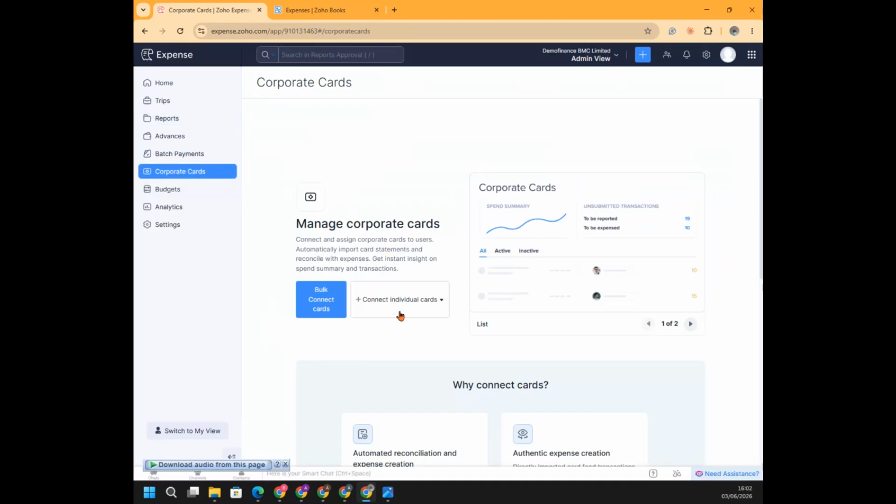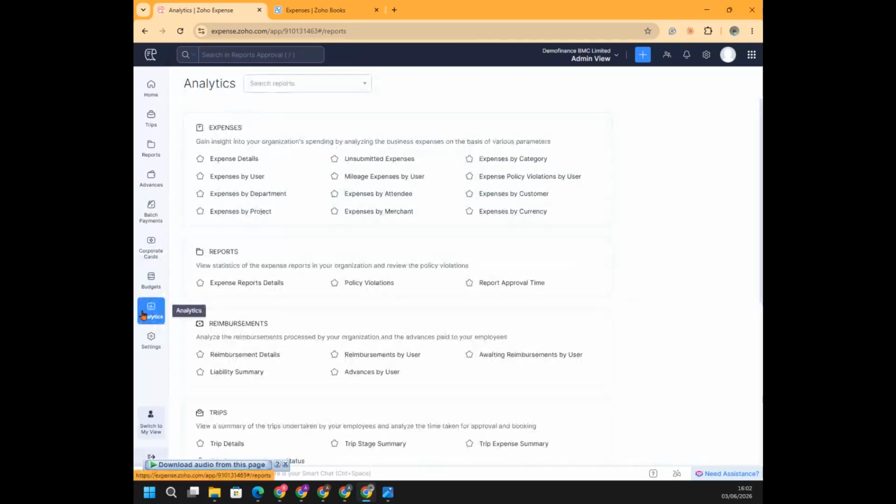Also, we have card. You can also link up your card. But this is a little bit not working well in Nigeria, so instead of that, you can import your bank statement. If you have a particular card that you use for expenses in your company, you can import those expenses and allocate them directly.